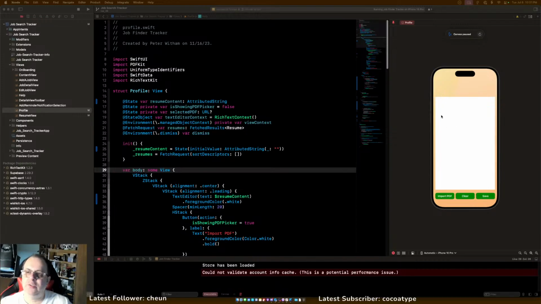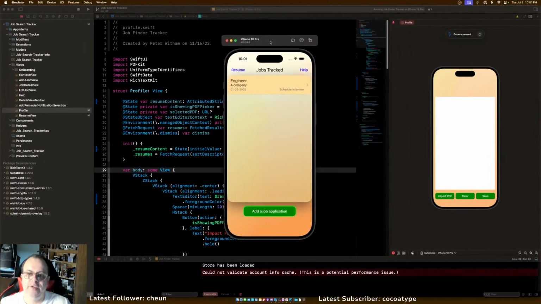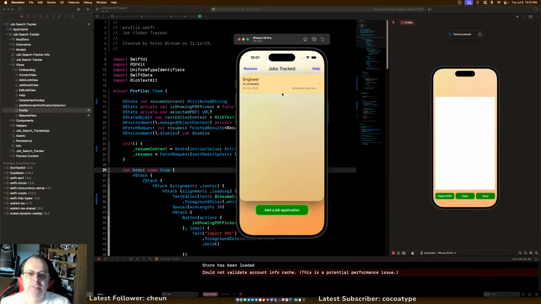No. Okay, so here's what we're doing. Let's pull up the simulator. Job Tracker Finder. Find it on the App Store. Get yourself a job. Okay, so go to resume.